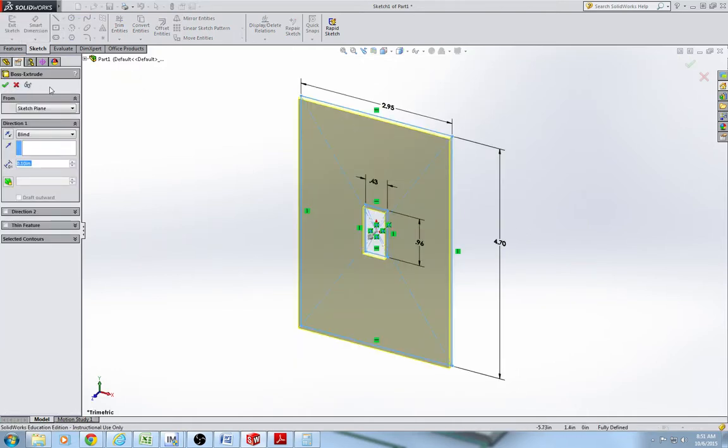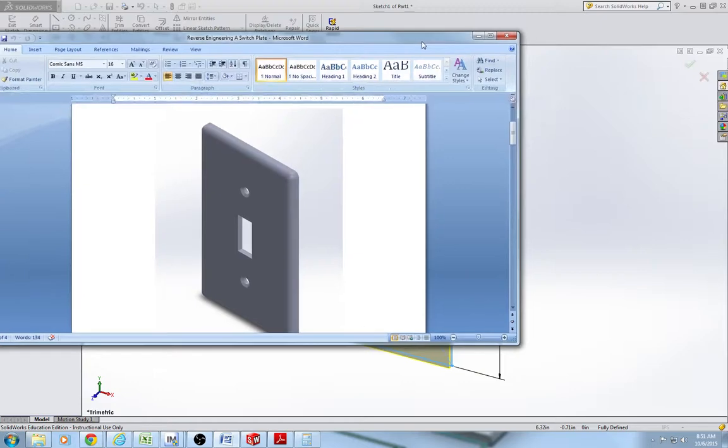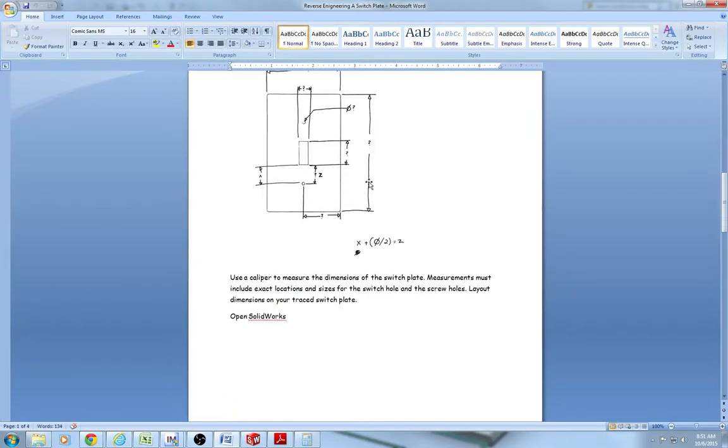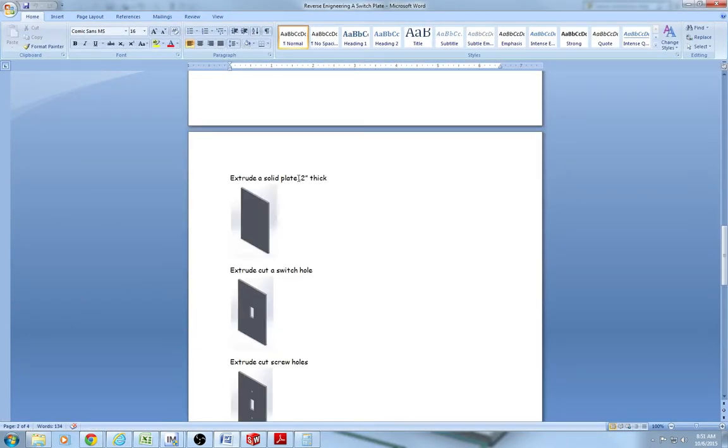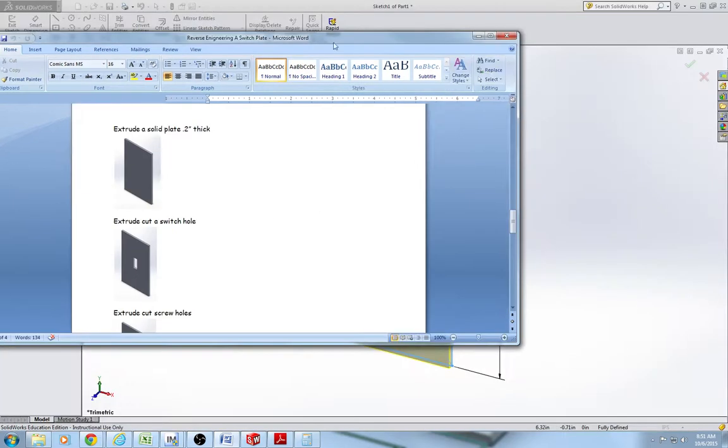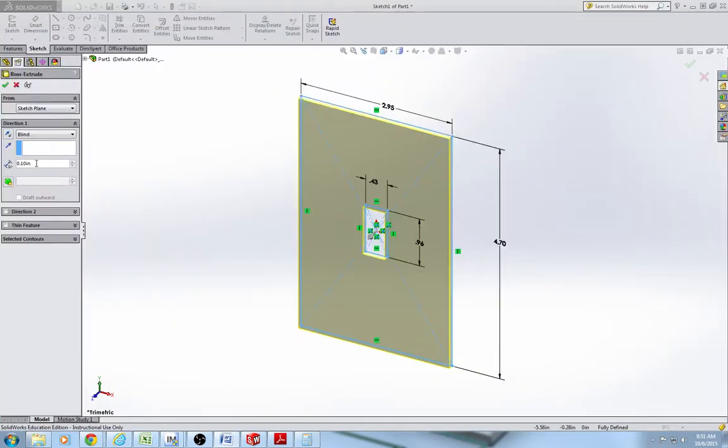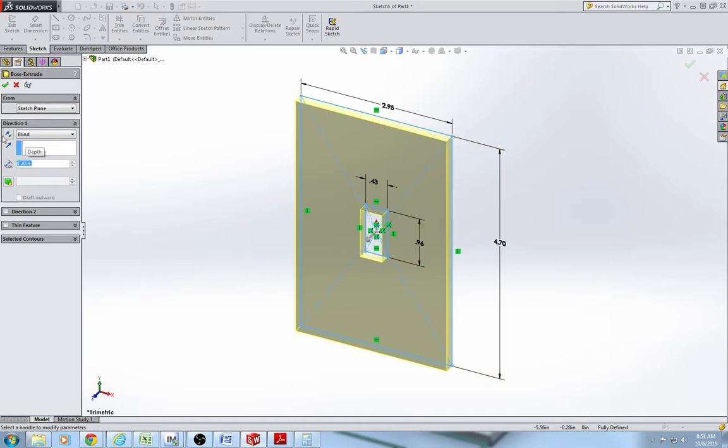Okay, so I'm all blue, purple arrow, and extrude boss base. In the instructions, it tells us that we need to extrude boss base to 0.2 inches thick. Okay.